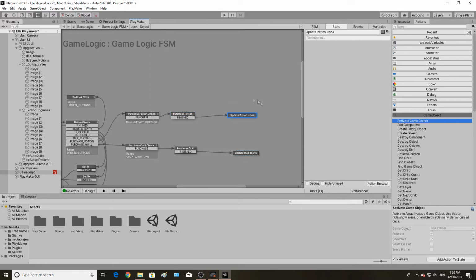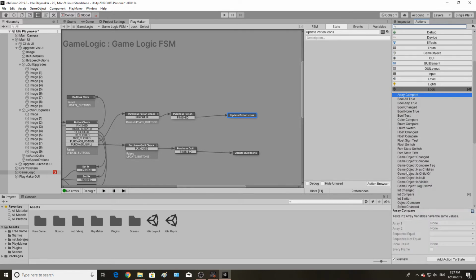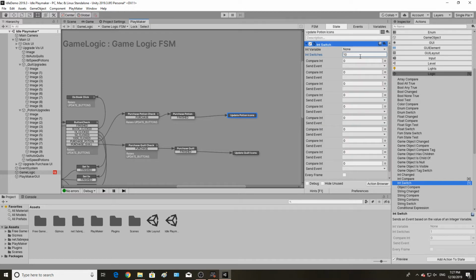One thing that I could do is use the mother of all switch statements. Now, you'll notice that I've made a small modification to the state machine. Rather than having purchase potion do the update cost, it's now upon finished going over to update potion icons. Same thing with purchase quill, it's going over to update quill icons. This seems like the logical flow here. We finish our purchase state, we move on to the state in which we're updating our icons, and then from there we'll move on to updating our cost.